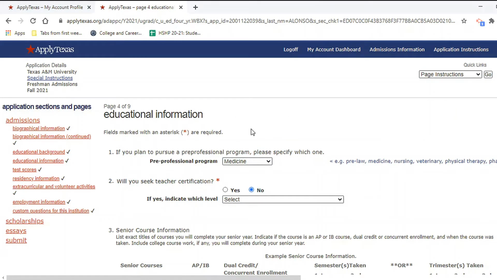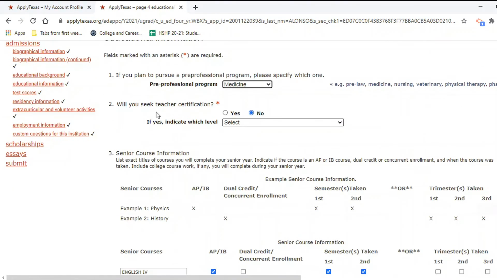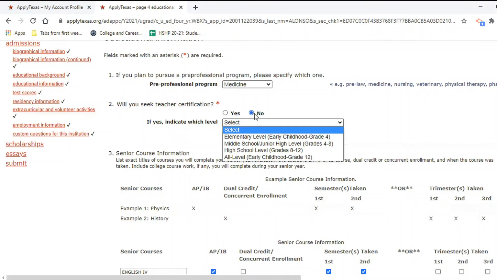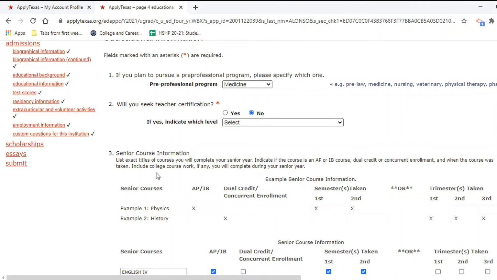Those are required. This is going to ask you if you're interested in any pre-professional programs. So again, like medicine, vet, pharmacy. I went ahead and clicked medicine. Do you plan to seek teacher certification? Do you ever plan to teach? And then you can click yes or no, and then also select the level of school if you'd like to.